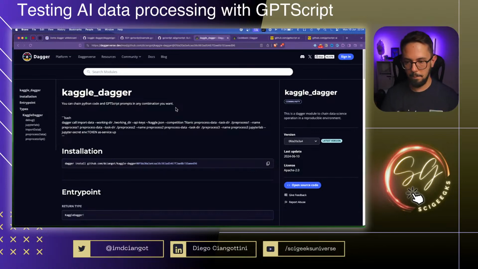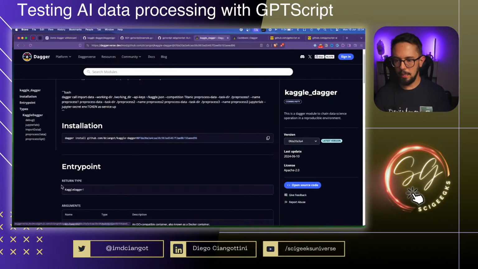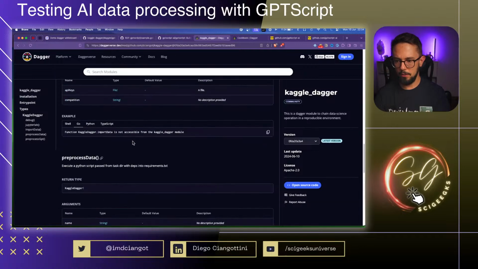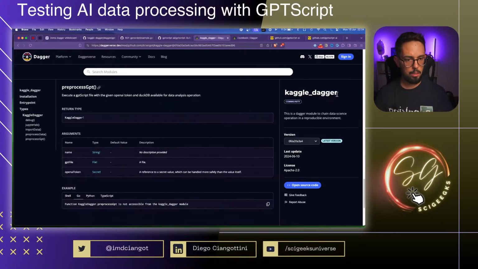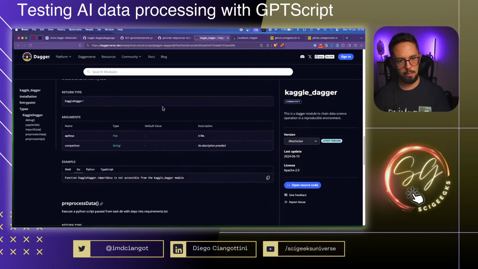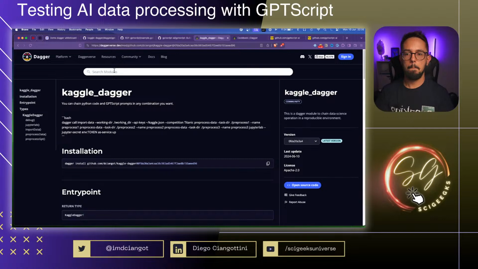All right. So we have Kaggle Dagger, and we now have the additional type at the end, that is the pre-processed GPT. Cool. Again, this technology is pretty new. It's going to change and put this additional stuff like the examples that now is not working. I promise to share with you all the information that you're going to need. But all in all, let's see what happens when I do this command here.